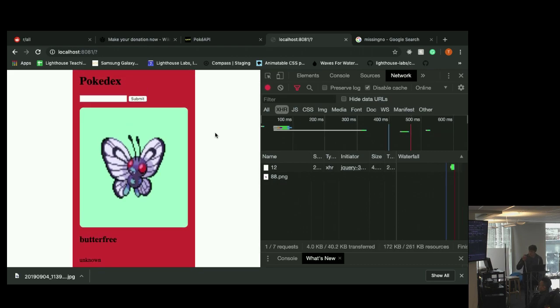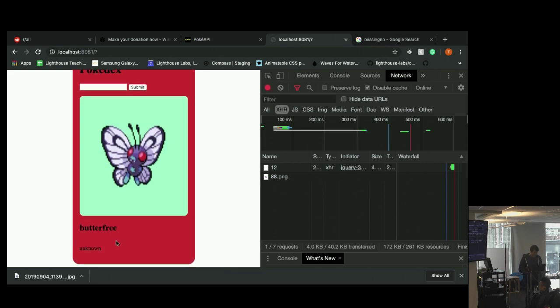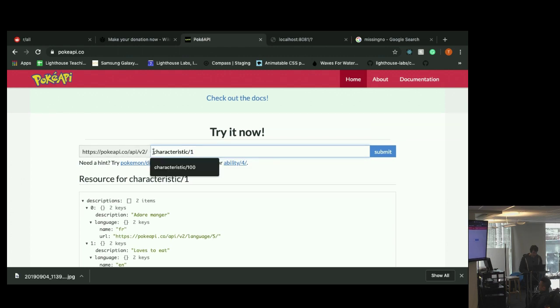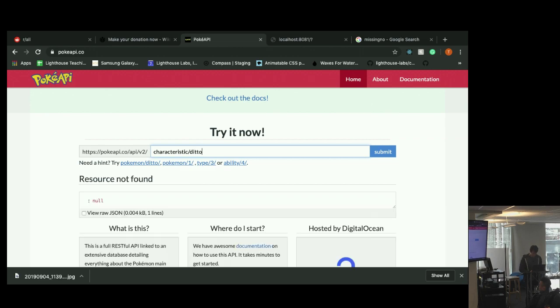So we left off wanting to get our description, and the API for that was to do /characteristic/ID. And I believe here, yeah, we actually do need to use the ID. So we have to be a little bit more discerning on how we get that information.